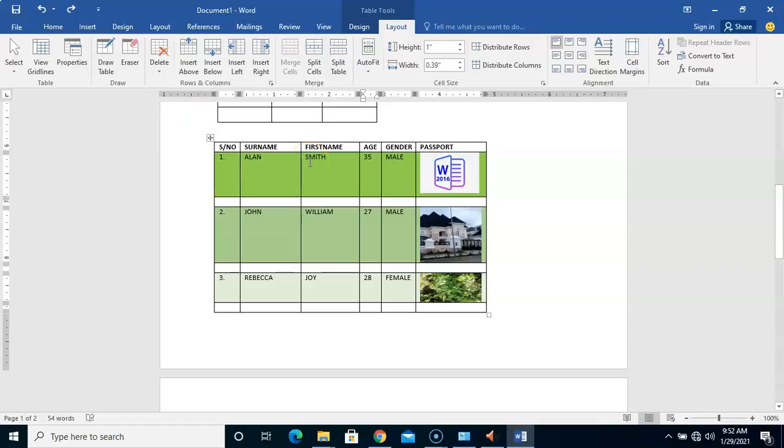So the next thing I want to show you now is I've taught you delete. I've taught you all of this. I've taught you merge cells and split cells. Then let me teach you the split table. Let's say I want to split this table into two.